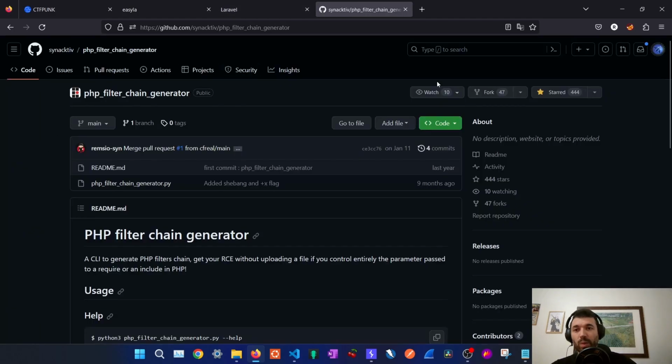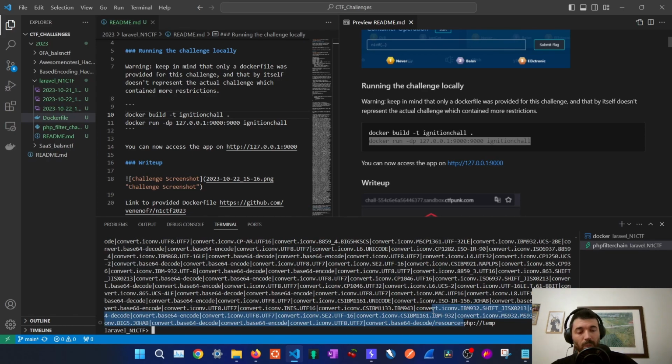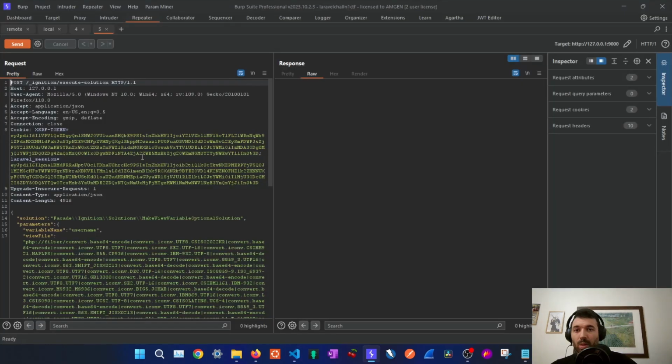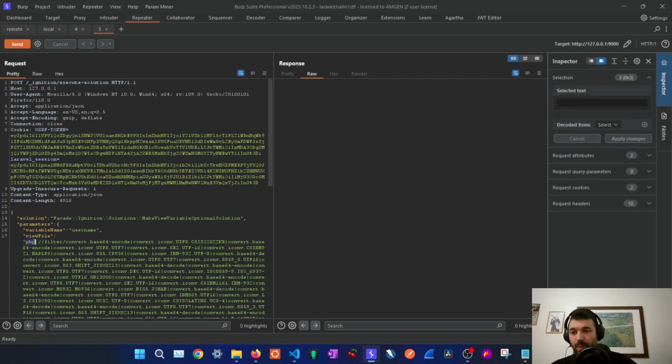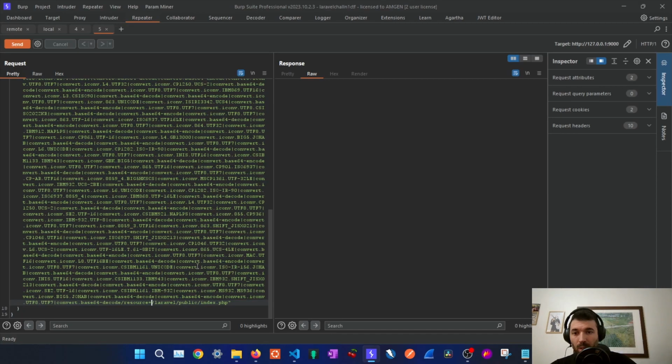To generate our payload, we will use this project again, the PHP filter chain generator. Let's create a chain to run ls on our local machine. I'll copy paste everything that's left to resource. We are going to send this to that vulnerable endpoint. In this case, the file we are going to change in the container running on our machine is at laravel public index.php. This can be seen if you enter the container.